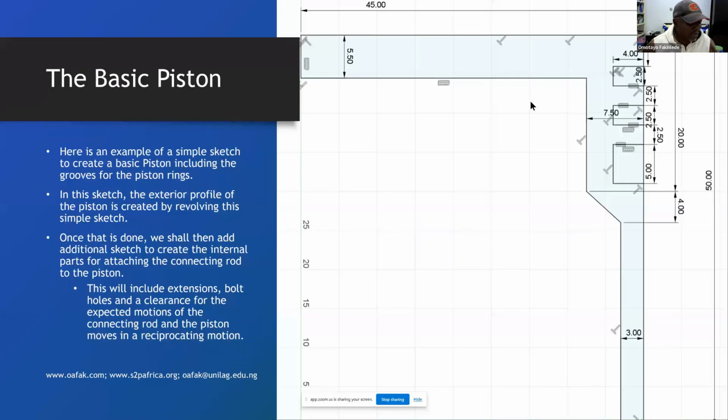So that is it for the connecting rod. Let us now look at the piston. Here is an example of a simple sketch to create a basic piston, including grooves for the piston rings. The grooves for the piston rings are at this one, and this one, depending on how many grooves you want your piston rings to have. In this sketch, the exterior profile of the piston is created by revolving this simple sketch. A revolution of this simple sketch along the z-axis will give us a very simple piston.